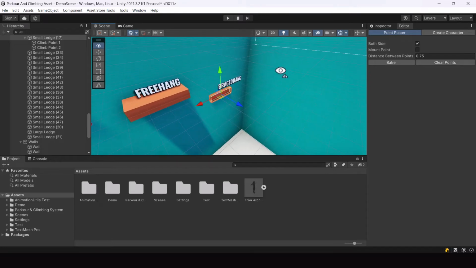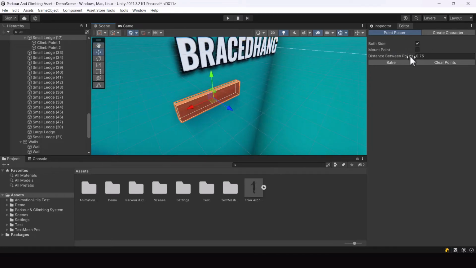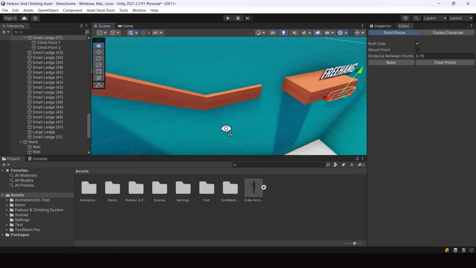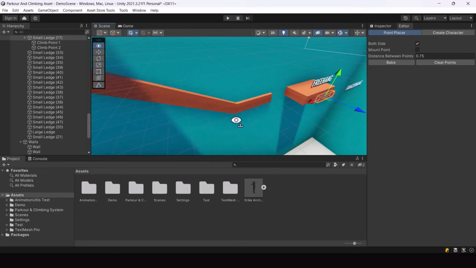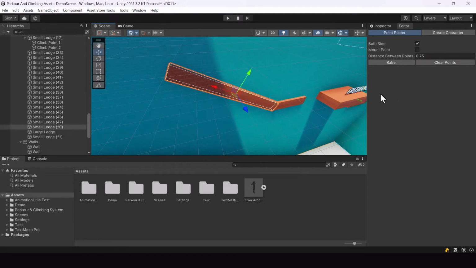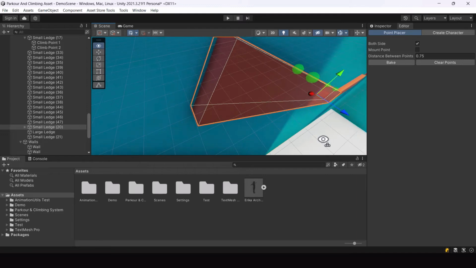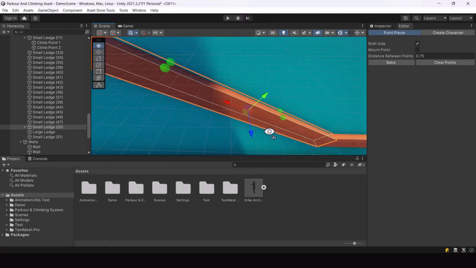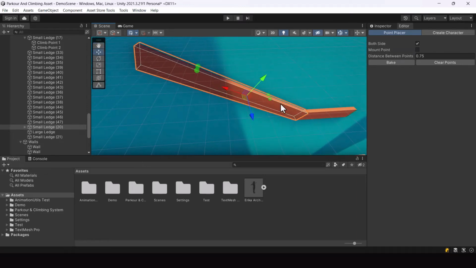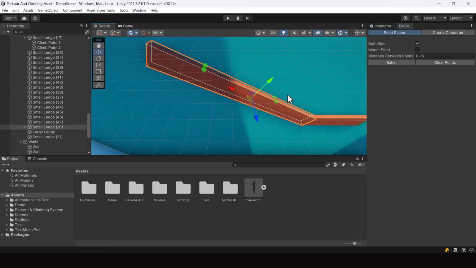And then we have settings like mount point and distance between points. So to explain distance between points, let me take a longer ledge. So here, if I bake climb points, you can see that it baked multiple climb points, right? So when we select longer ledges, it'll bake multiple points so that the player can shimmy on it. And you can control the distance between these ledges by changing this value.